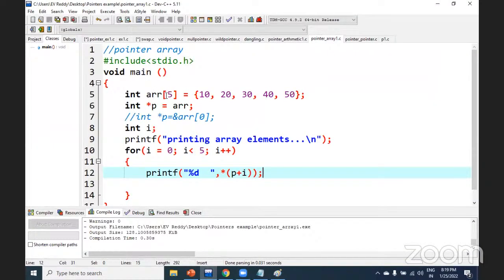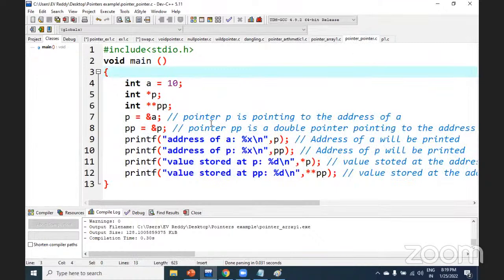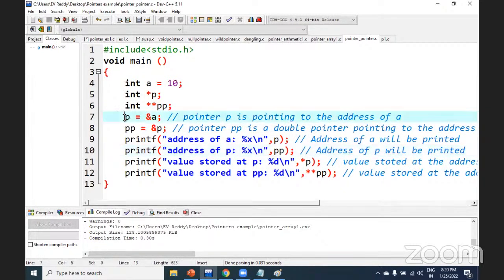Let me show you pointer to pointer. Simply I can say A value 10, pointer P, and double pointer PP. So, what is the P value? It is the address of A. What is the PP? The address of P is there in the PP. Now, if you print P, you will get the address of A. If you print PP, you will get the address of P.